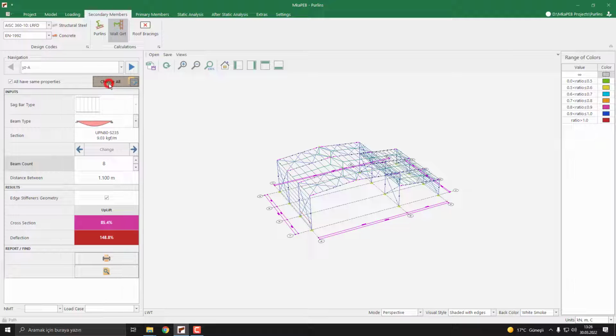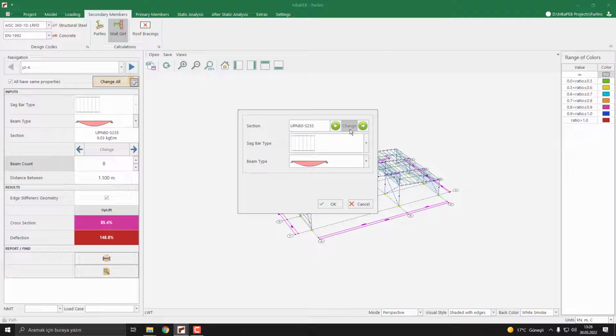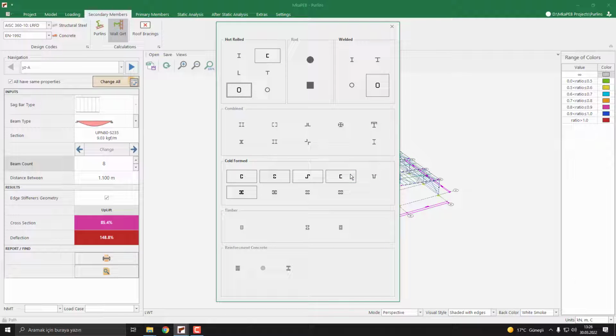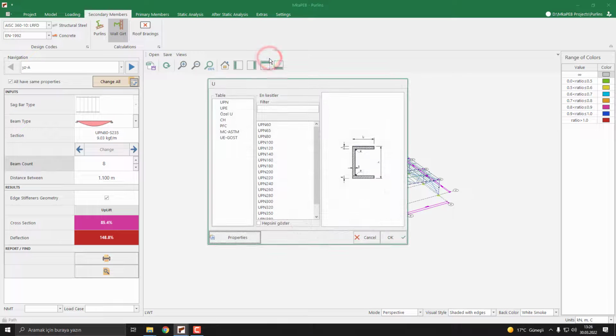Let's change all. I click the change button and the change button again. You can also use cold formed sections for wall grids. In this case, I'm going to use a hot rolled section.